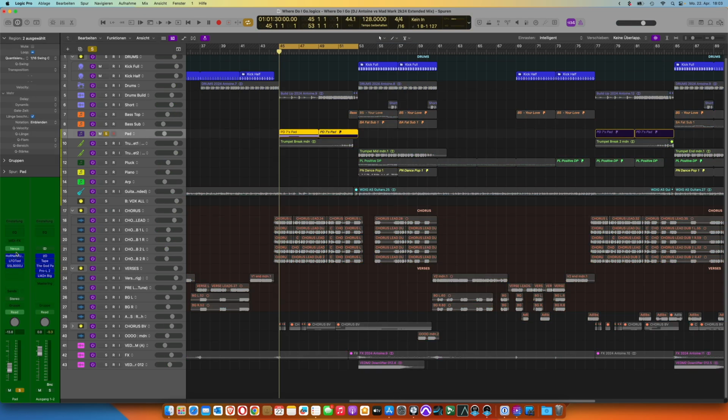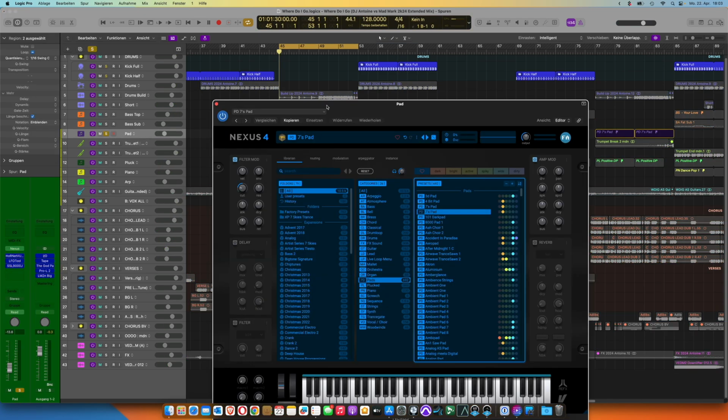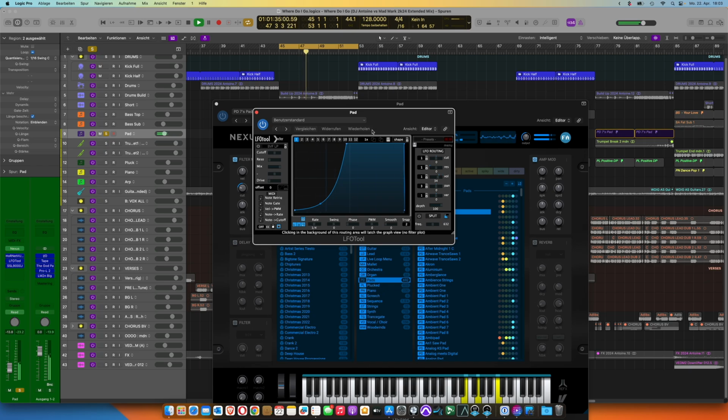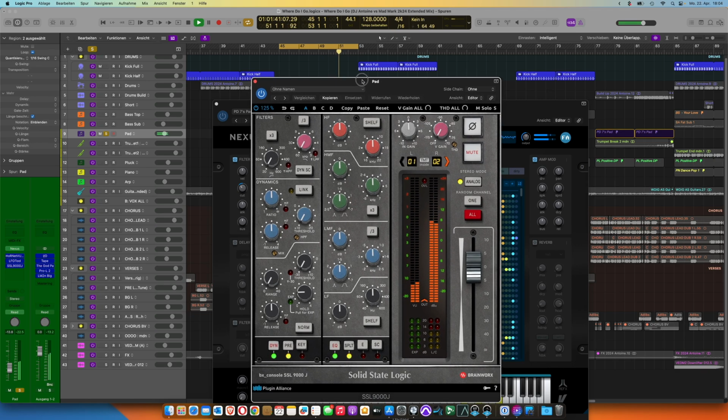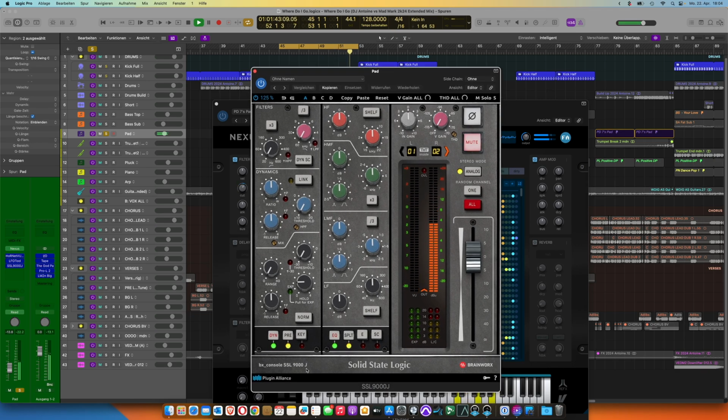On the chorus part, before the drop, we have added a pad made with Nexus. It has some slight sidechain effect from the LFO tool, and I have further added an SSL channel strip, which I used only for the automation of the mute to cut off the release of the sound on some of the parts, for instance right before the drop.